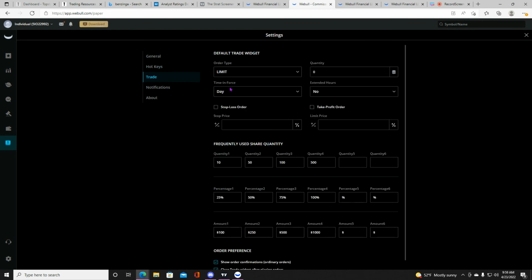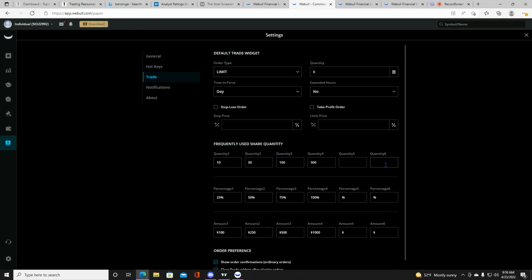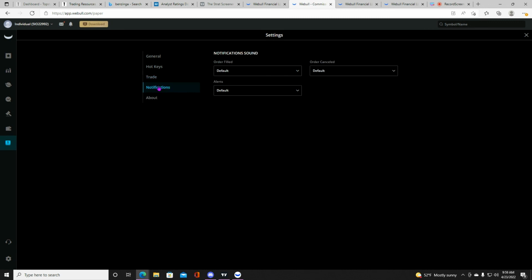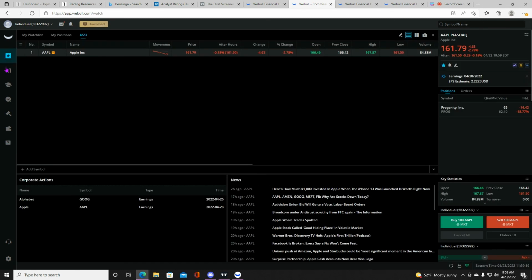Your trading default widget. So when you go to trade a stock, you can choose what your defaults are going to be and all that stuff. Again, if you're newer, maybe don't worry about it. Manually enter in everything, but as you get a little bit better, you can adjust. And then your notifications, if you'd like your notifications to be there, and then your little about section. So that is Webull for a quick rundown.